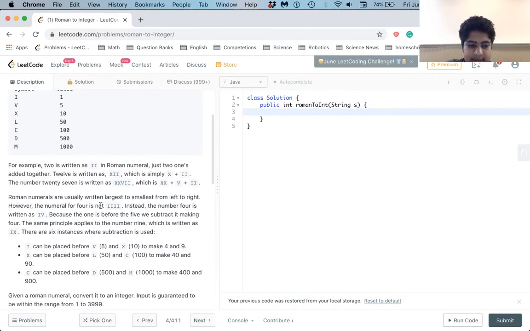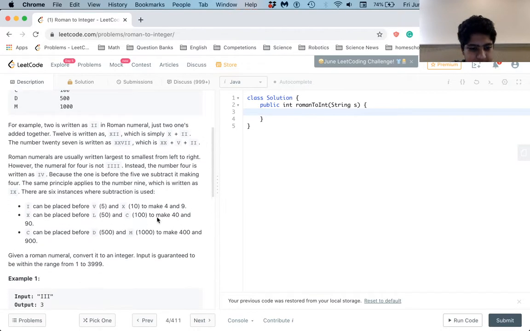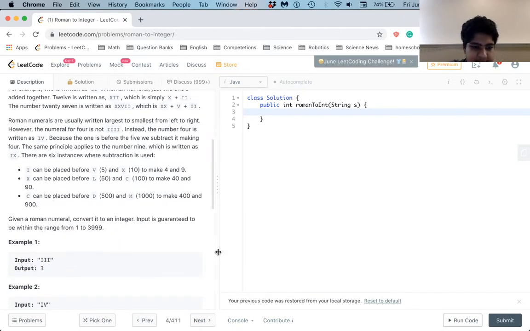However, there are some exceptions to this rule. For example, for 4, it's not IIII, it's written as IV. Because the 1 is before the 5, we subtract it, and instead of getting a 6, we get a 4. Similarly, IX is 9, not 11. So we have all these constraints.